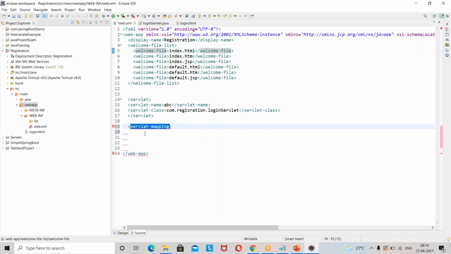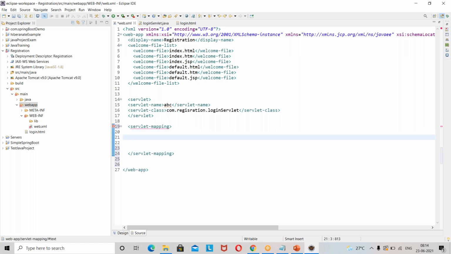So here you have a servlet mapping. I'll just close that servlet mapping. So under a servlet mapping, what are the things I'll be having? I'll be having servlet name. What is the name I'll give? The name I specified over here.